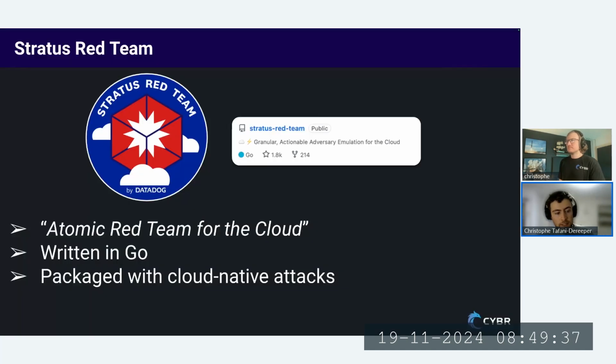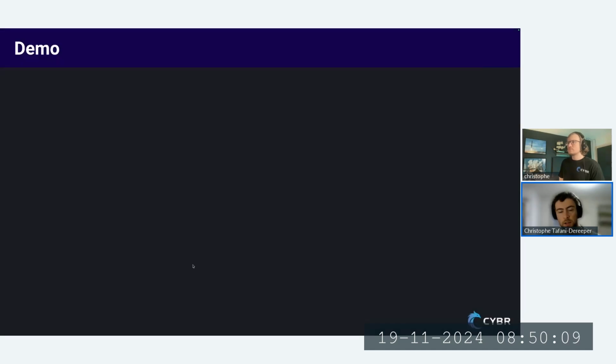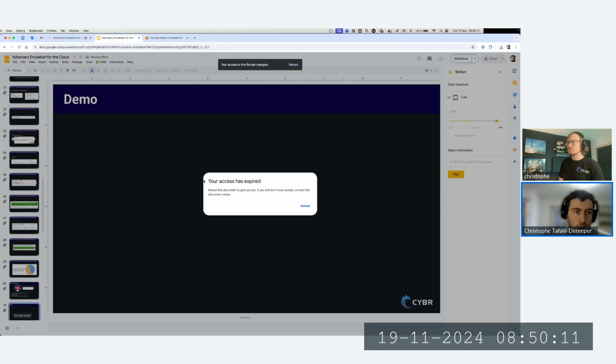We released it in early 2022, and I like to call it Atomic Red Team for the cloud, because many people know about Atomic Red Team, which was more focused on Windows and Linux, like laptops and servers, things like that. So it's kind of the same philosophy, but for the cloud, and it's written in Go. The idea is that you can reproduce a bunch of cloud attacks using only this tool. You just have the binary, you can install it, and you don't need anything else. And so I'm going to show a little bit how it works and what's the docs behind it.